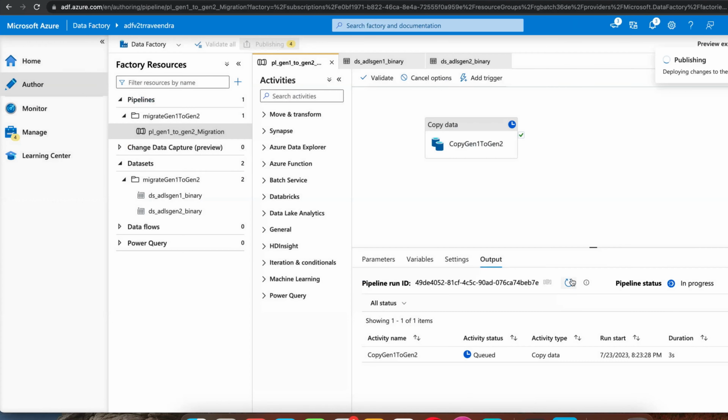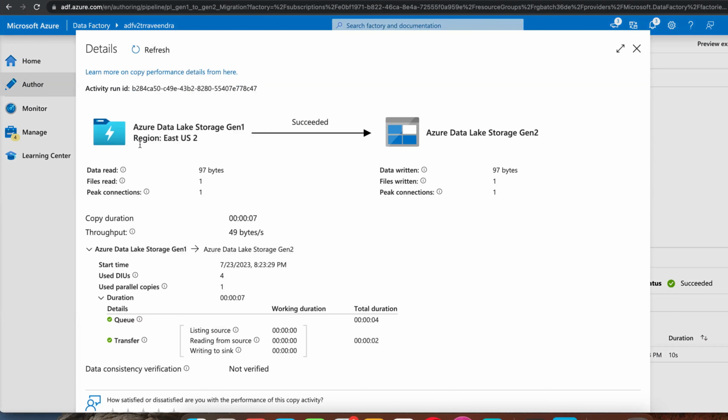So first, queued is nothing but trying to connect to a source. Then it succeeded. Just a simple, single, small file. It took 10 seconds. I'll show you the details. If you click on details, you can find complete information about this run.